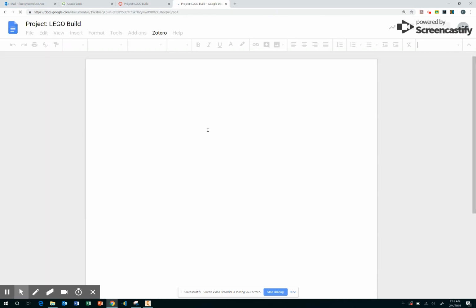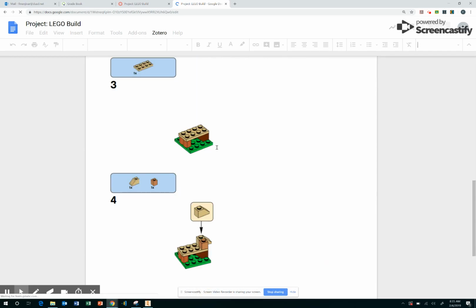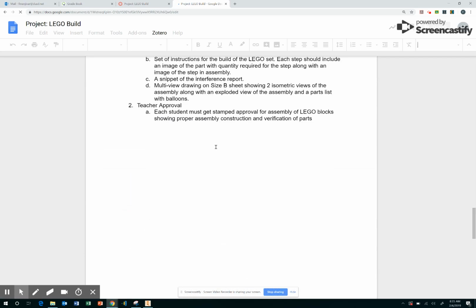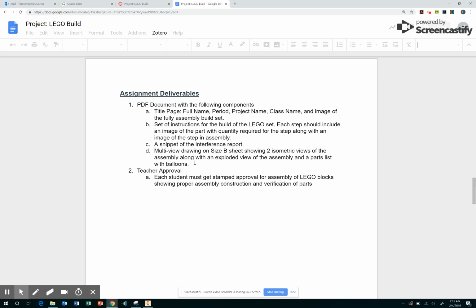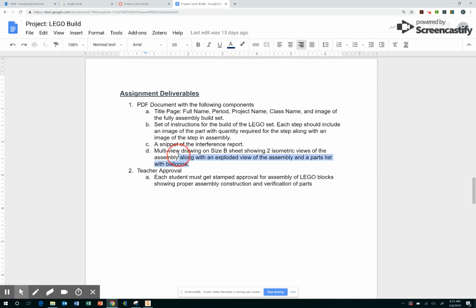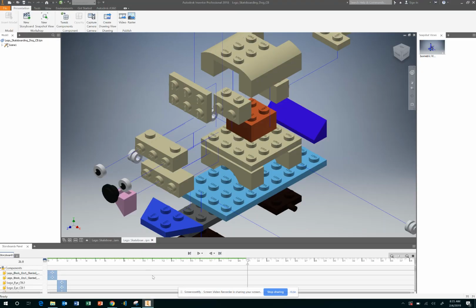One of the things I was asking for was on a B-size sheet, create an isometric drawing. So let's see what it says. Okay, here we go. Multi-view drawing in a size B showing 2 isometric views of the assembly along with the exploded view of the assembly and a parts list with balloons. Awesome. So what are we going to do? So I'm going to go to File. I'm going to go to New.